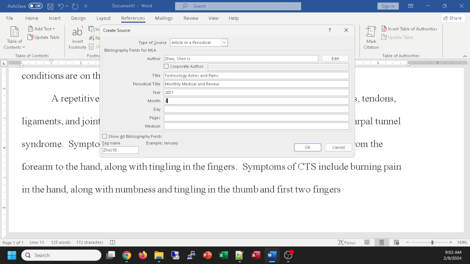So the July is a month. The day, we skipped the day. And N page, many pages, abbreviated. And the medium would be web.